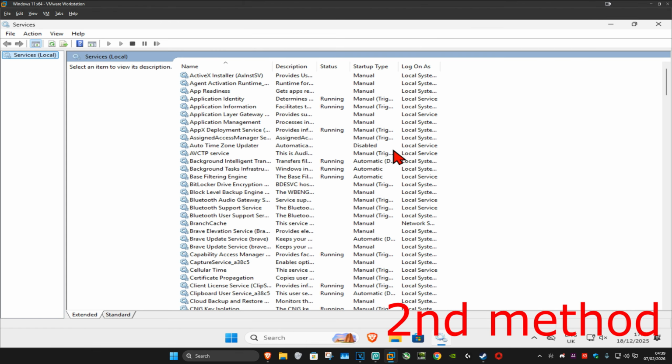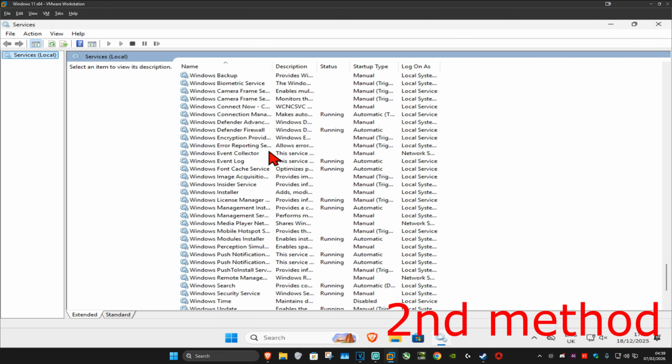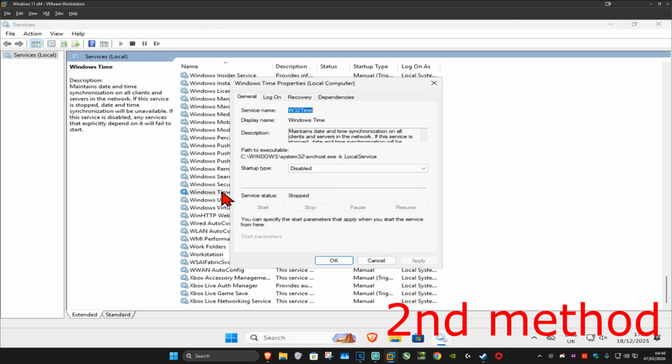Click on it. And now once we're on this, we're going to scroll down until we find Windows time. Here it is. You want to find Windows time. Double click on it. Make sure that you have the startup type on automatic and then click on OK.